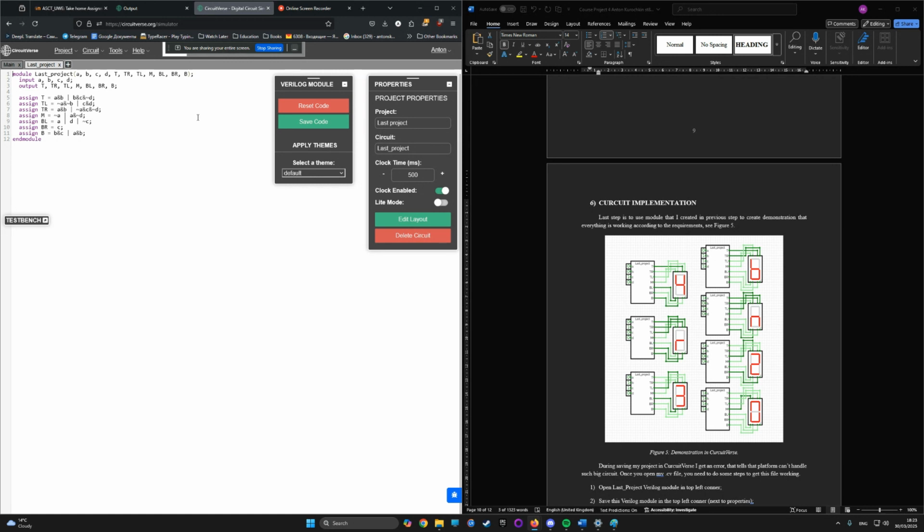I wrote code that creates a module that transforms four inputs into outputs that then go into the 7-segment display. How I did it: firstly I declare our module. The name of this module is last project. There are 4 inputs, A, B, C, D. You can see it also here. And then all the others are outputs.